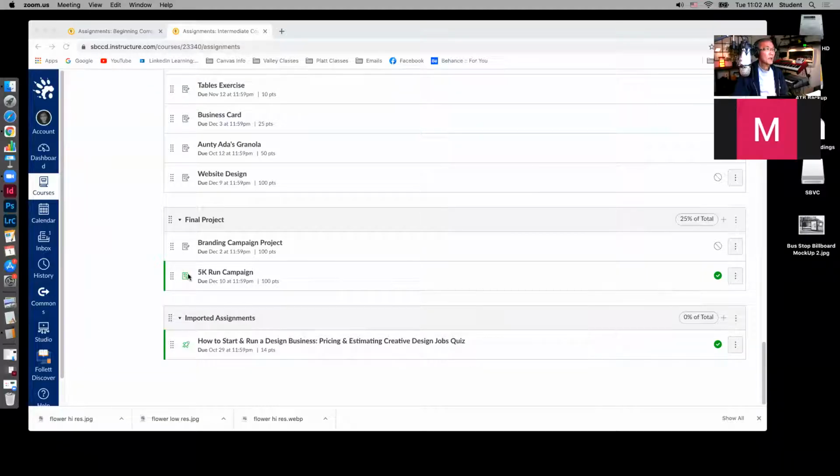The last assignment is going to be, let me share my screen here. It's going to be the final, and I'm going to have you design a poster. And I gave this to my, I believe it was a graphic design class a while back. It's going to be a poster that I ask you to do a kind of three-piece campaign on. And it's going to be a 5K run.